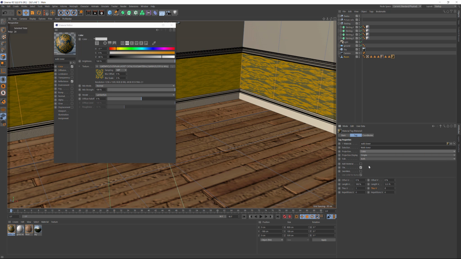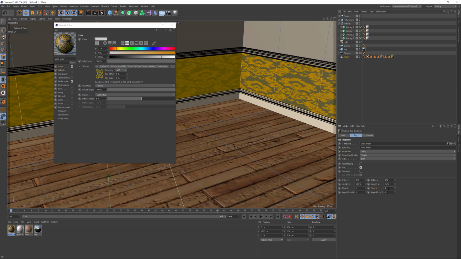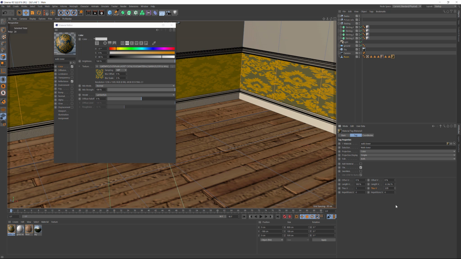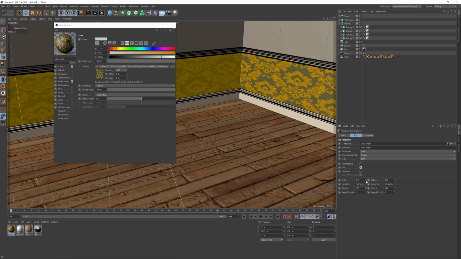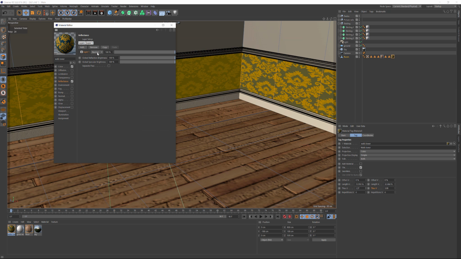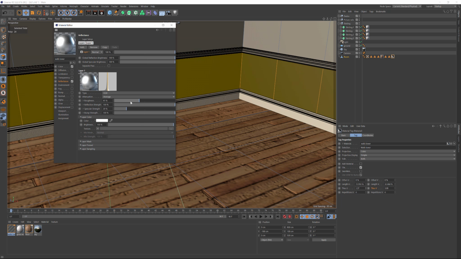I'm going to put this into cubic. Let's go. I'm just eyeballing this to see what I like. I think that looks alright. And I'm going to go to my reflectance channel, remove the specular. I'm just going to add a GGX here, which is really rough.